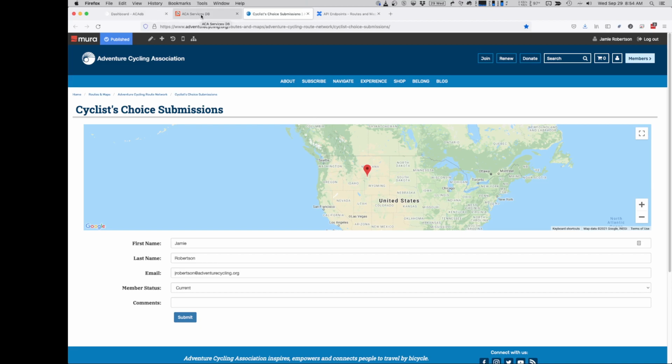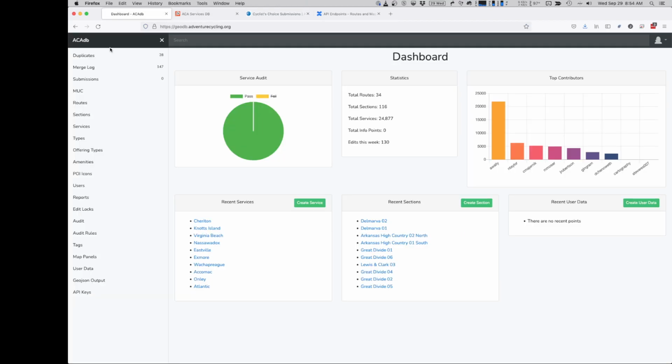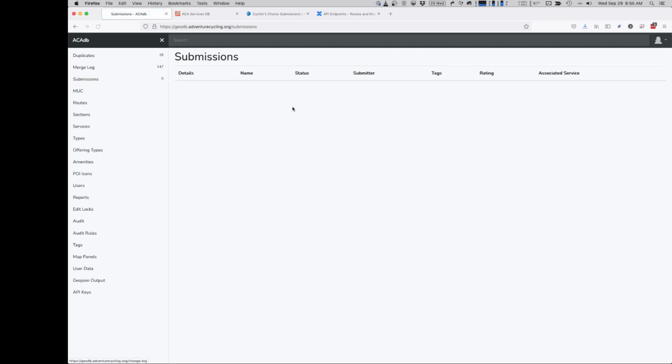So once that submission has happened, in here we have this submissions feature. If you click submissions, it is empty right now, but once a submission happens, it will show up here, and the idea is that it can be rated, it can be tagged, it can be approved. If it's associated with an existing service, it will tell you here. I don't have one to show, unfortunately, but this is where it will appear, and it does work.